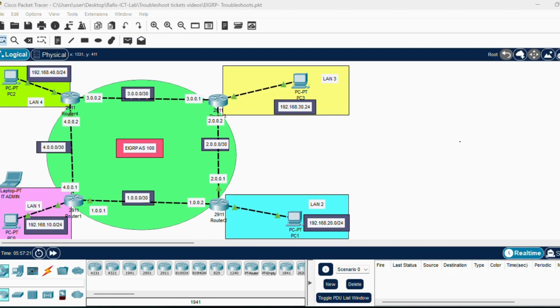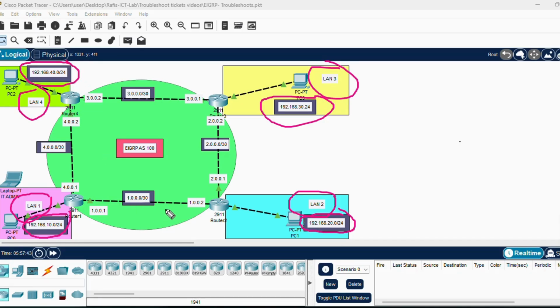As we know our IP addresses in this topology, this is LAN 1, this is LAN 2, this is LAN 3 and this is LAN 4, and we are following the subnet range 192.168.10.0/24, 20.0/24, 30.0/24 and 40.0/24. In the WAN interfaces, between R1 and R2 is 100/30, R2 and R3 is 200/30, between R3 and R4 is 300/30, and between R1 and R4 we are using the subnet 400/30.